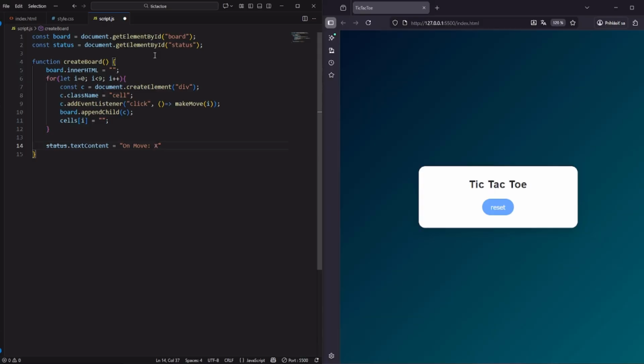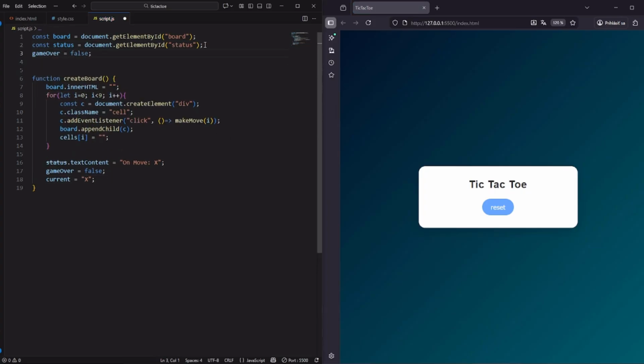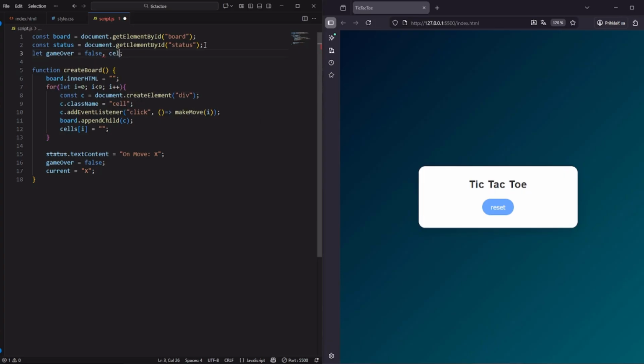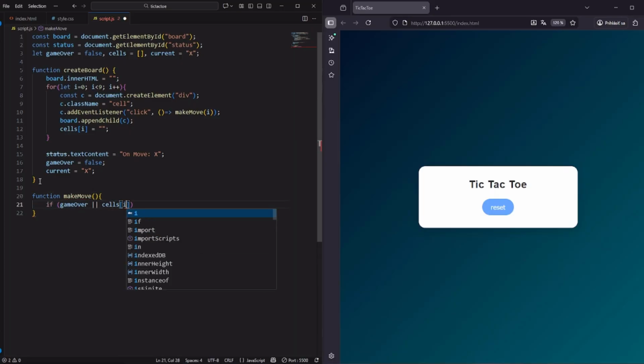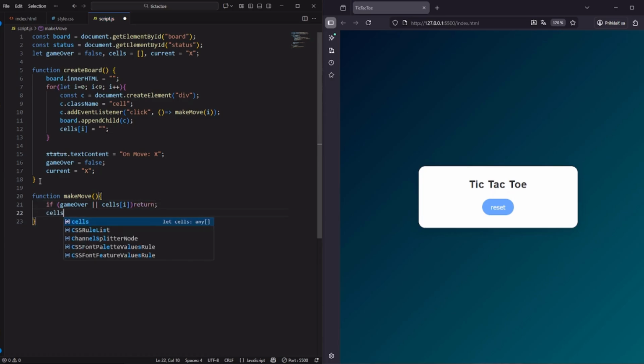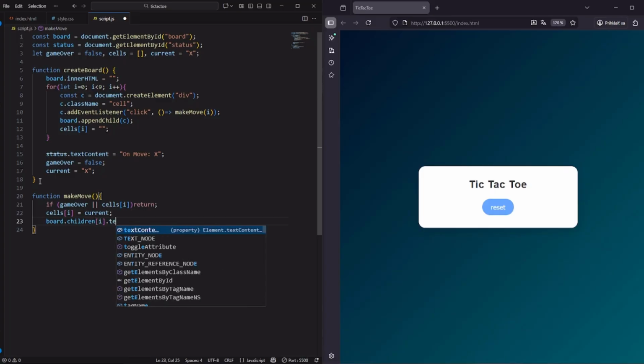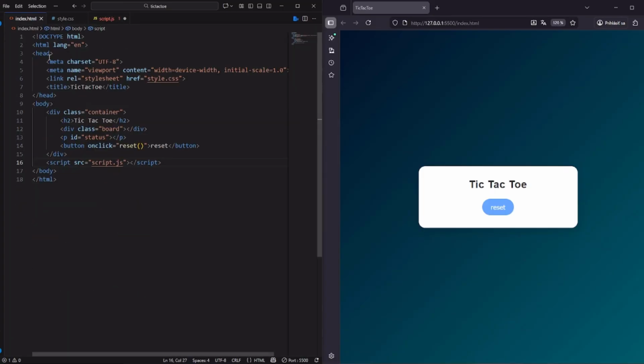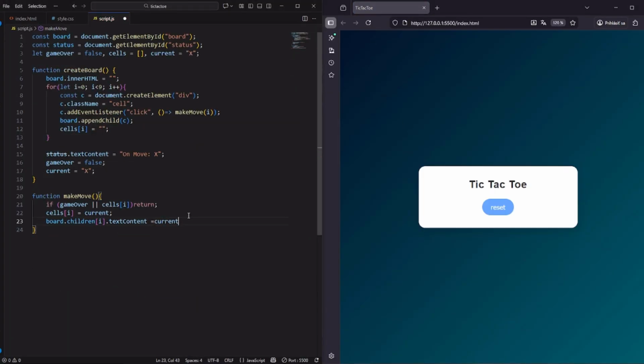Altogether, this project is a great example of how a simple concept can be transformed into a polished, interactive experience using only the basics of front-end development. It also demonstrates the power of separating structure, style, and behavior, using HTML for layout, CSS for presentation, and JavaScript for logic. If you want to extend this project further, you can add features like an AI opponent, score tracking, sound effects, or even multiplayer support.